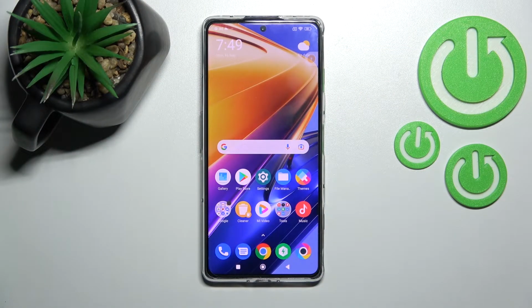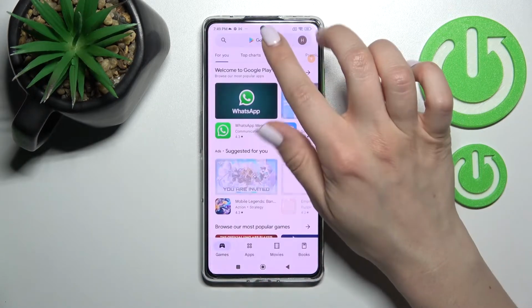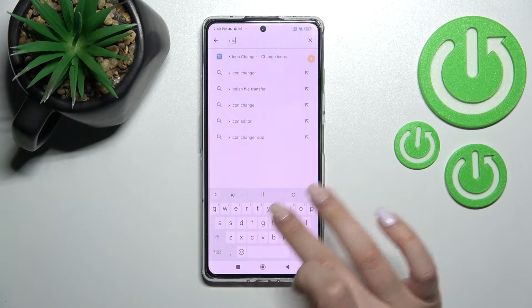Welcome to the informative XIAOMI Poco F4 GT, and I'll show you how to change icon shape with XIAOMI Controller app on this device. So first we should launch the Play Store application, and after that here in the search we'll enter the XIAOMI Changer.